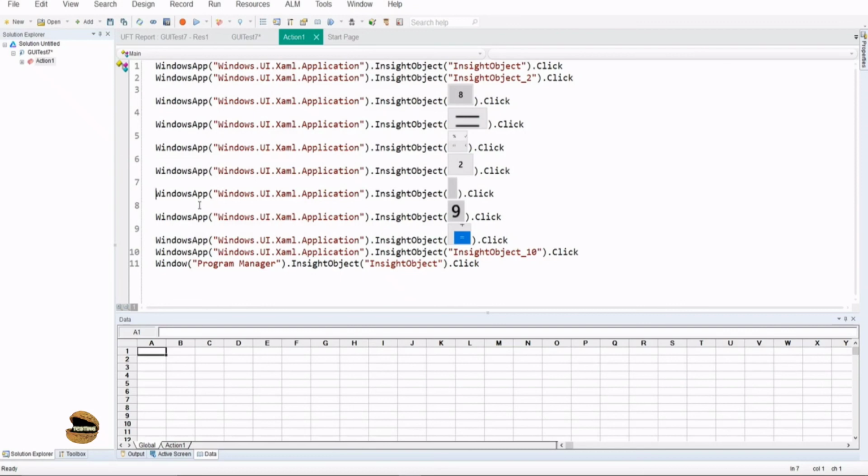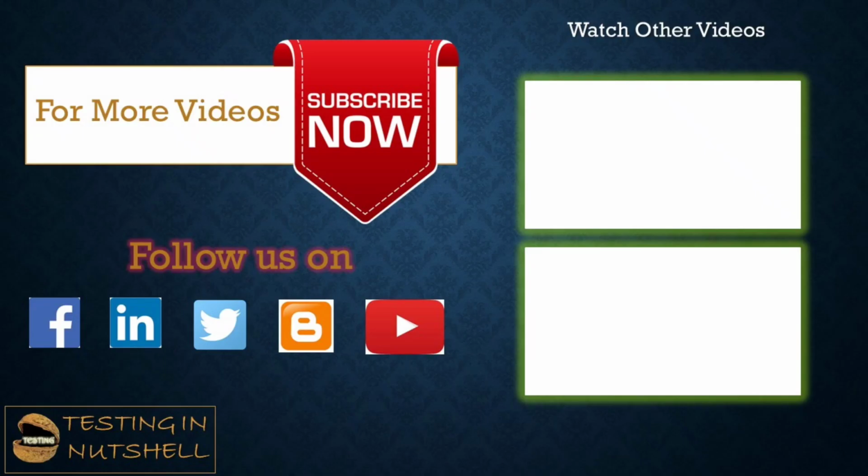So that was a small tutorial talking about Insight recording modes to give you an idea of how Insight recording mode can be used in UFT and how helpful it can be to test certain applications which the general recording mode cannot do. So that's all from this particular tutorial team.